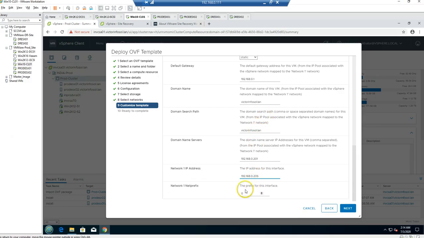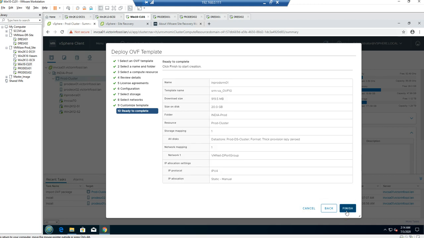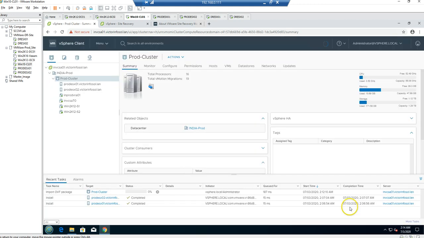So I'm going to put this, and the subnet mask is 24-bit. So click next, and just click on finish. So now you can see the OVF is getting imported. This is going to take a few minutes, and then we need to power on that machine.